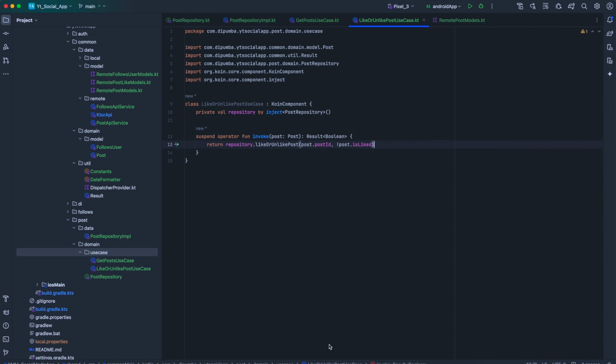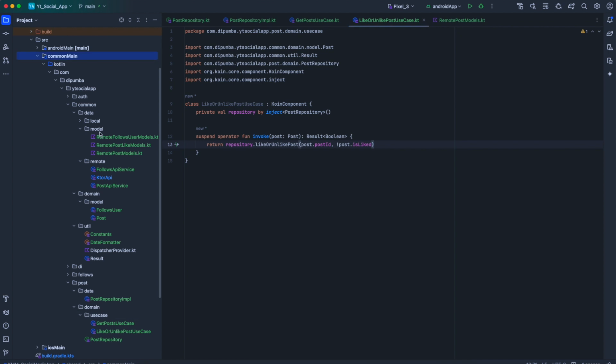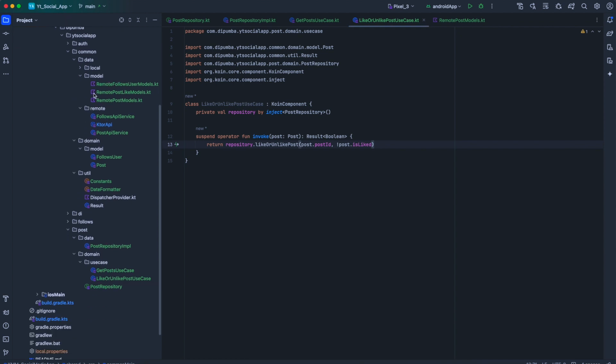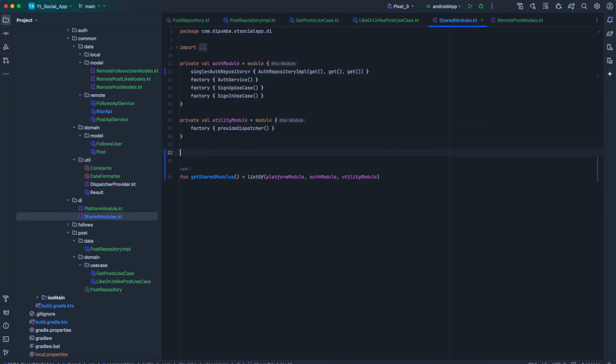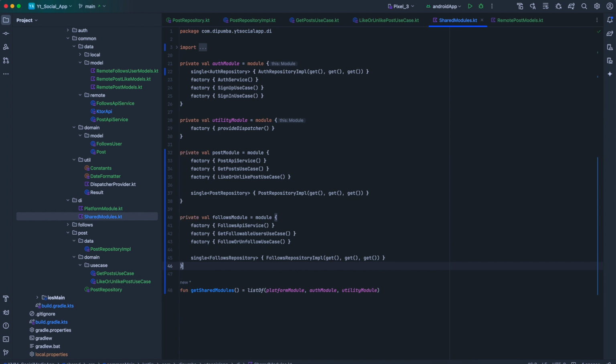Alright, now so far we have created a lot of classes. It's time to tell Koin how to provide all these dependencies before we move on to the Android side for the UI layer. So let's open SharedModule.kt under the DI package. Now inside the common main source set, we have this DI directory, and we need to open SharedModule.kt. Alright, so here we need some modules.